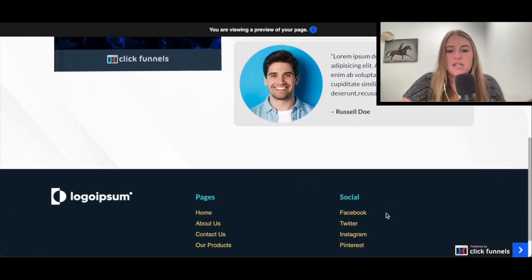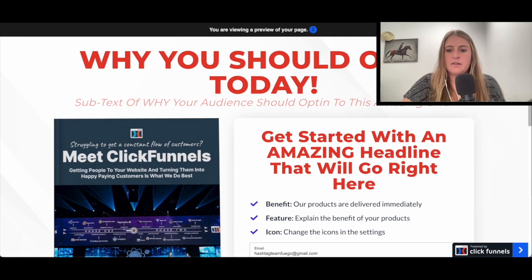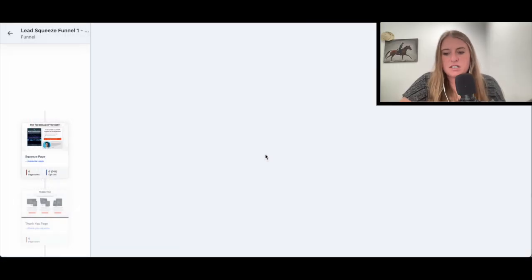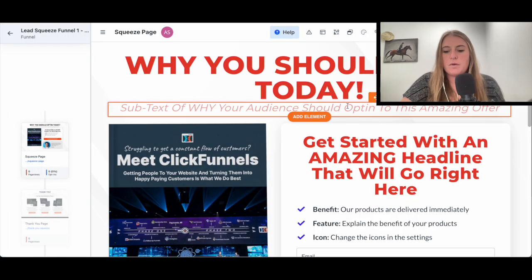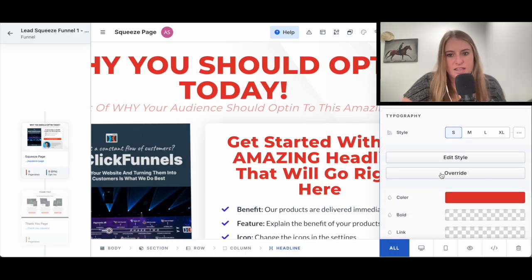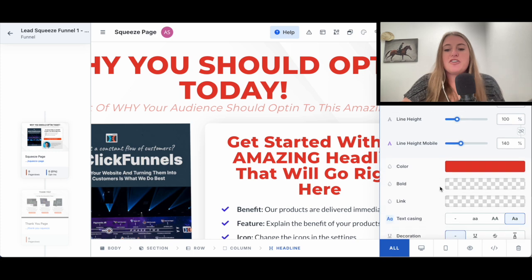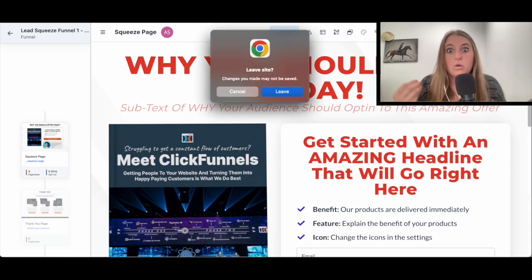This is based on the style guide, and this is also very editable. So when we come in here and we want to override the style guide, we can change the font, we can change the color, we can change anything really.